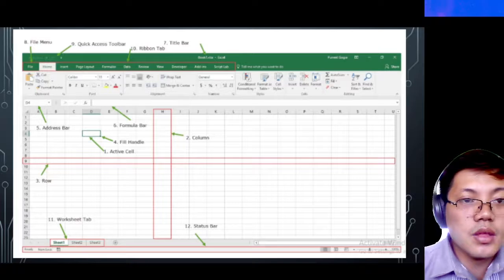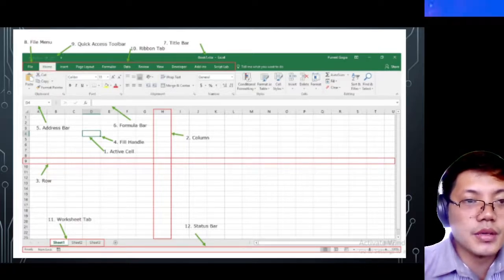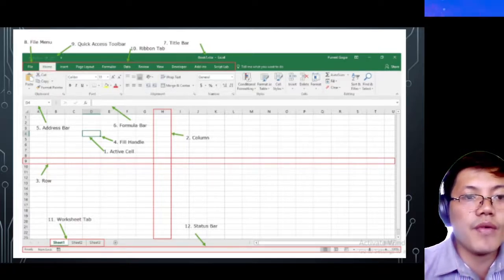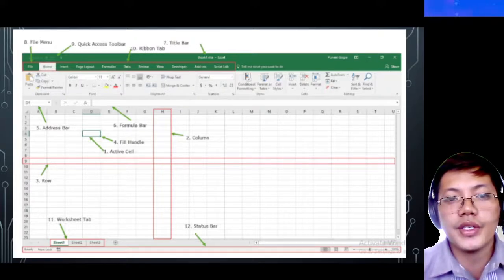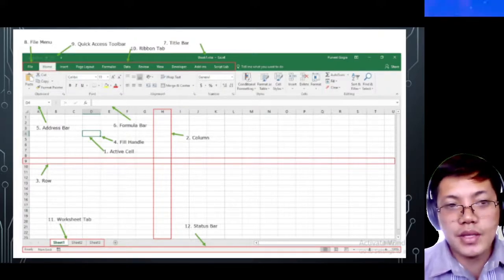That's number 2. And number 3 is the rows. So we have row 1, 2, 3, 4, and so on. These are the horizontal cells that you have there, and they're highlighted in red too.